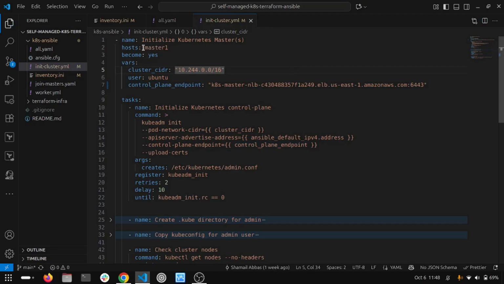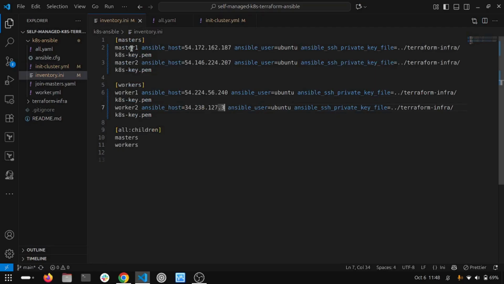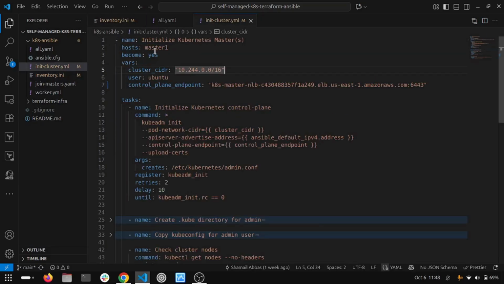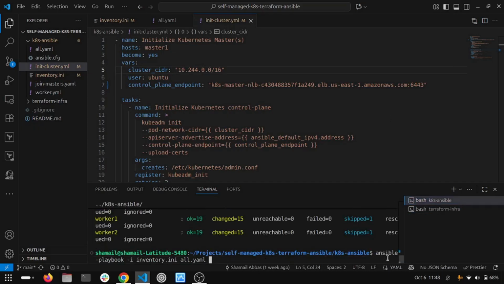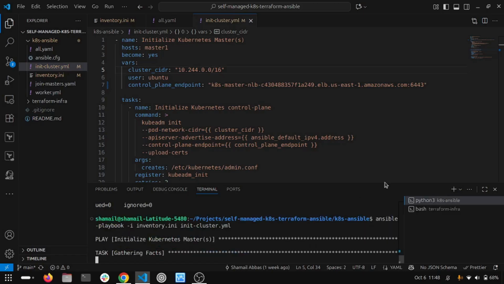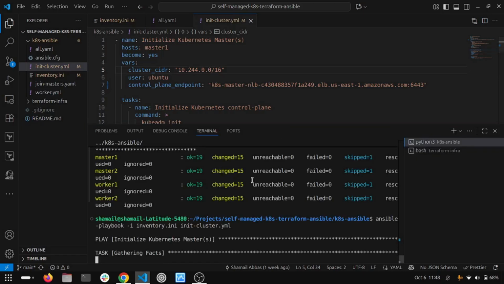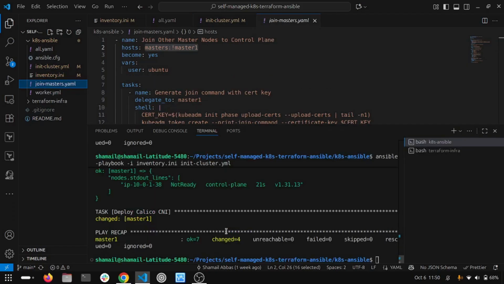You can see here that this will only run on master one. Okay, so I've got two masters, master 1 and master 2. So this playbook will only run on master 1. So let's execute this playbook. This will take some time, and it will then initialize the cluster. Okay, so our cluster has now been provisioned, and it has only one master node.